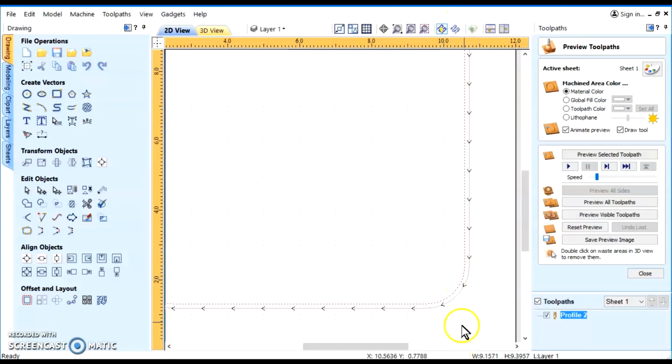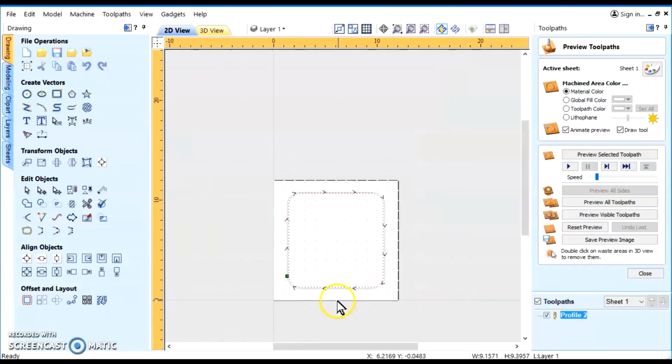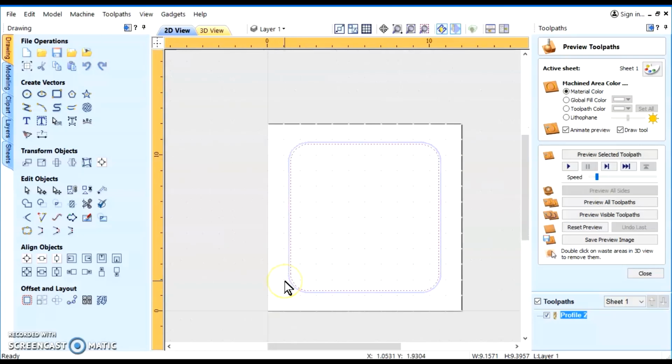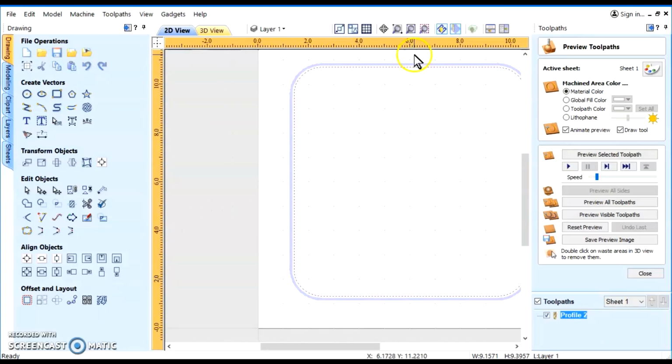Wireframe has the benefit of the arrows showing the direction of the toolpath, and the start node is also there. Whereas in the solid mode, we don't have all that. We don't have the arrows. We don't have the start node. So this is very beneficial for showing the allowance offset.